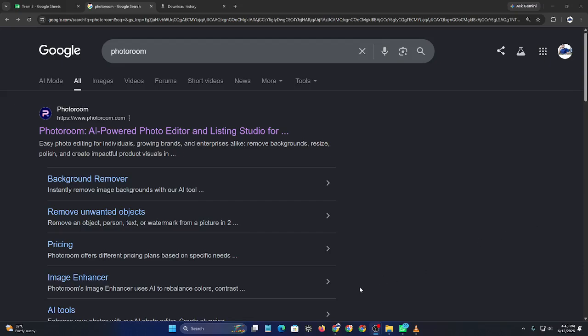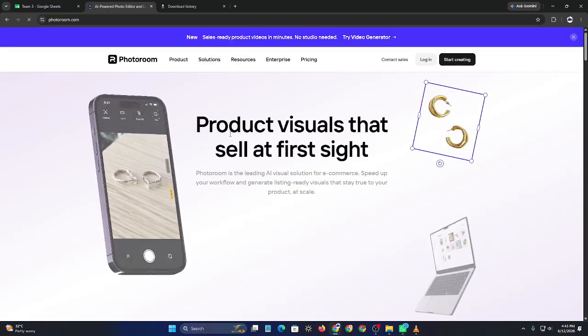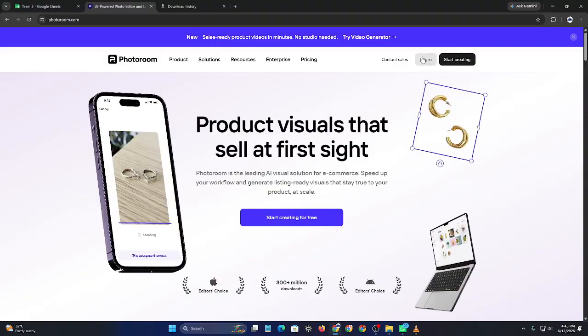Hey everyone, if you want to add titles, captions, promotional messages, or branding text to your images, Photoroom makes it quick and easy. In this video, I'll show you how to add text in Photoroom from start to finish in 2026. First, open the Photoroom app or visit the Photoroom website and sign in to your account.